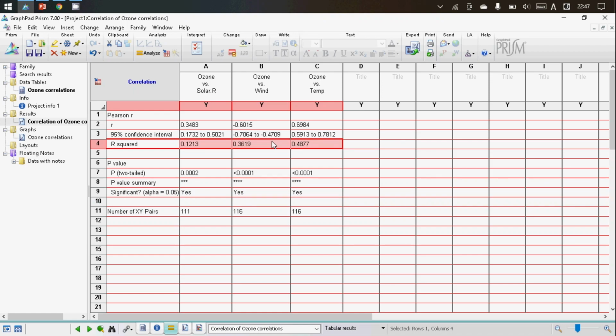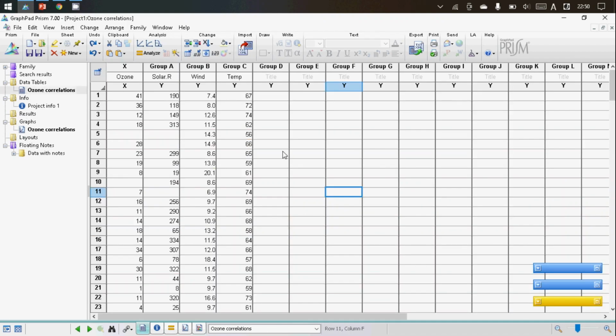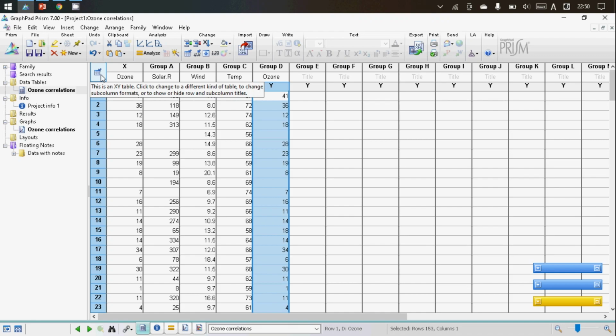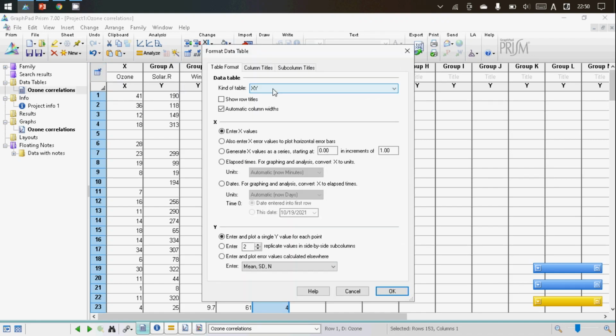Next, I'll show you how to generate a correlation matrix comparing all our variables against each other. So, to generate the correlation matrix, first, we want to copy the X column and create a new column with the same values. Then we want to change the datasheet type from XY to column.